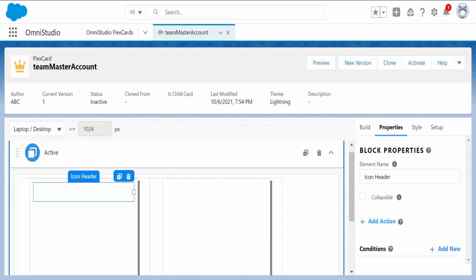Drag and add a block. Not account block, but just a block, right? Just a block. Okay. I'll just change that.